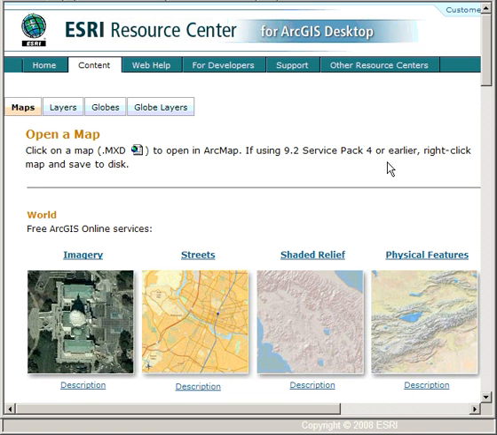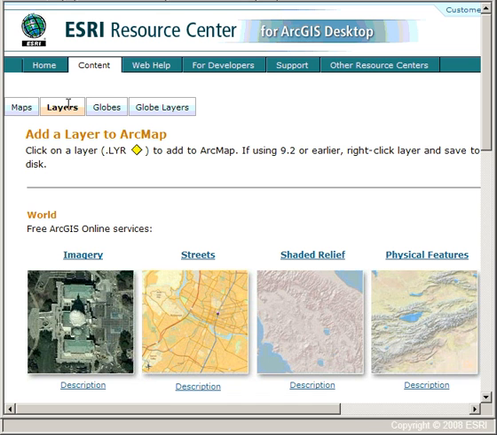And we're in. And here we have the Content tab for maps and layers and globes and globe layers. Now notice that on the Map tab here, I can open up completely new created map documents that have been published with data in them. Now remember, I'm only interested in layers, and I wanted to add a layer to my ArcMap map to make those earthquake areas really stand out.